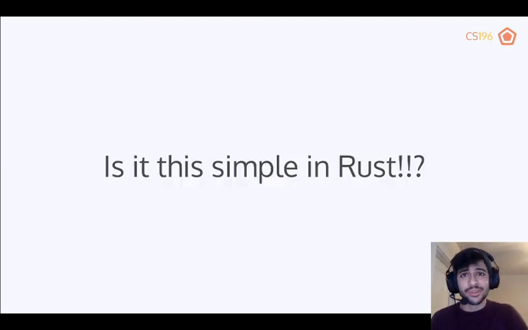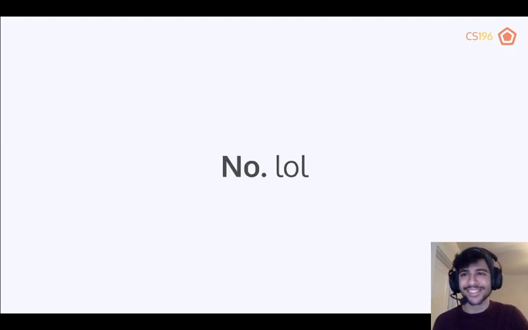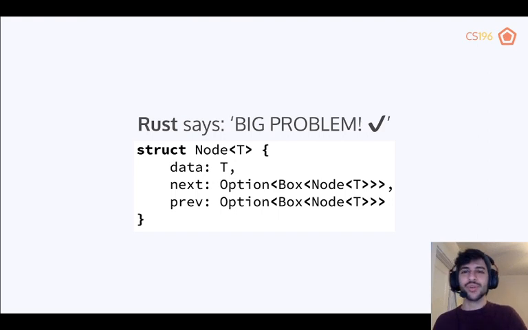But is it this simple in Rust? As you might imagine, absolutely not. If we were to do exactly what we did with the singly linked list, if we just wrapped it in a Box, wrapped it in an Option, and shipped it out and called it a day, Rust would say there is a big problem here. I don't even think it would compile. Why? What's wrong? Why would it yell at us for this?